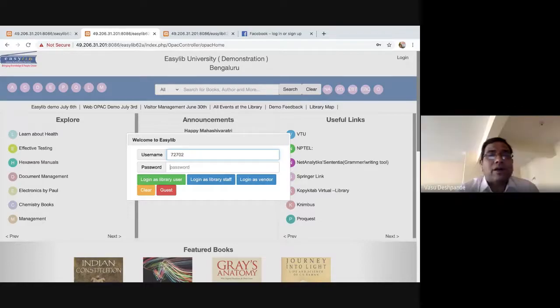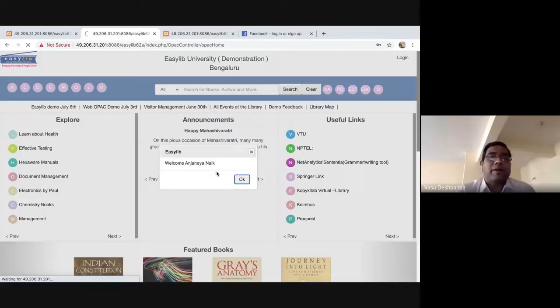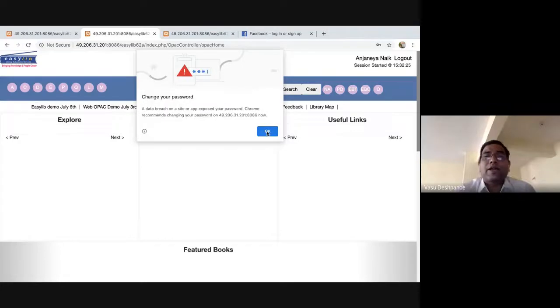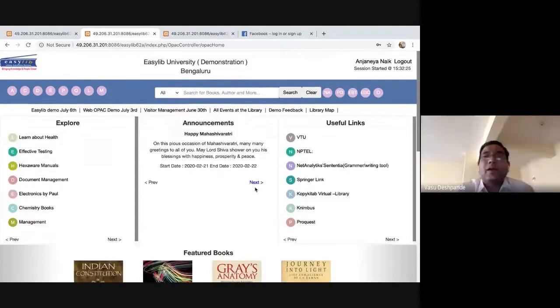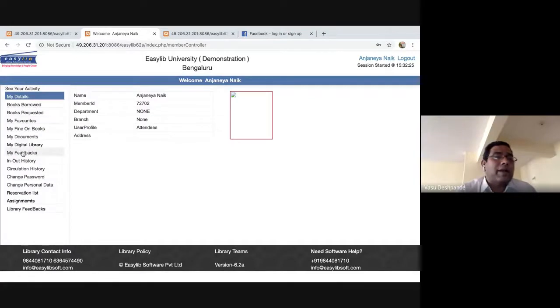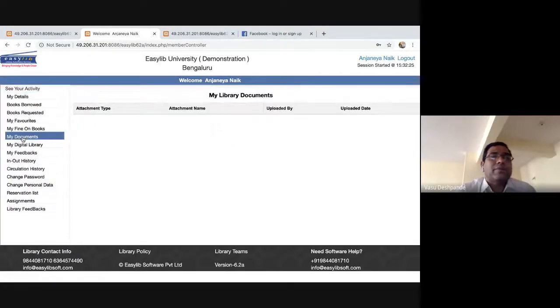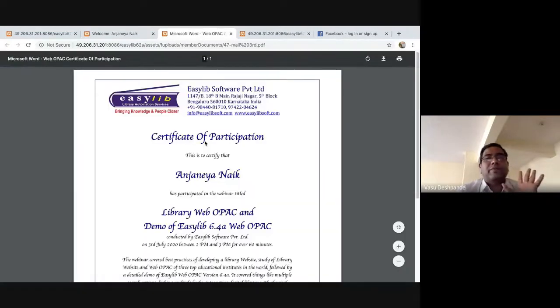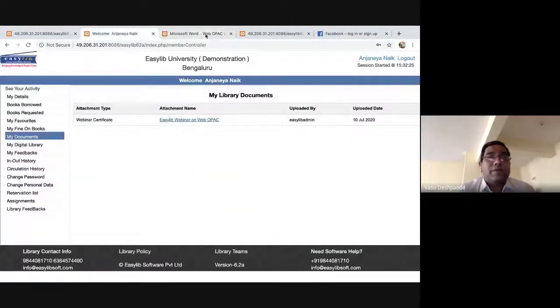You have got your user. Now I log in here as a library, Mr. Anjaney Nayak, one of our clients. He logged in, and you can click his name. There is something called My Documents. All the certificates for the webinars that he has attended will be loaded here. You can just click on it and see the certificate. This is real Easylib software.